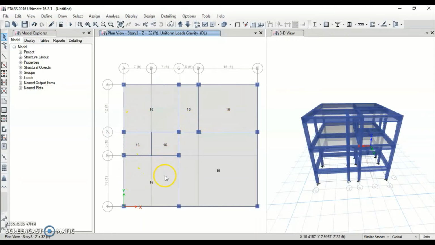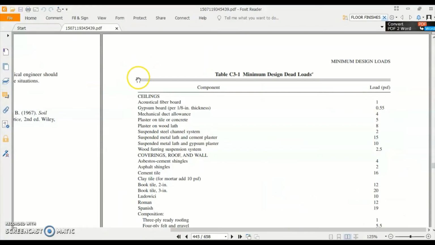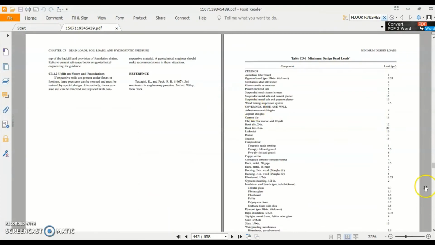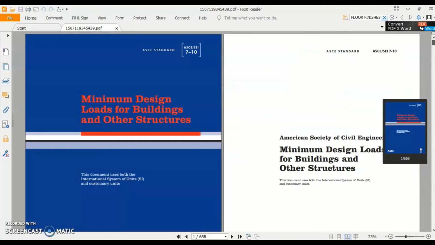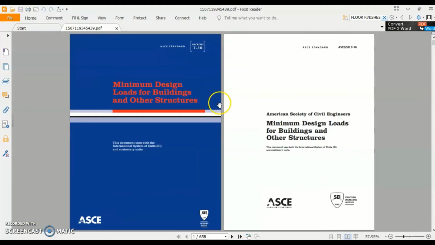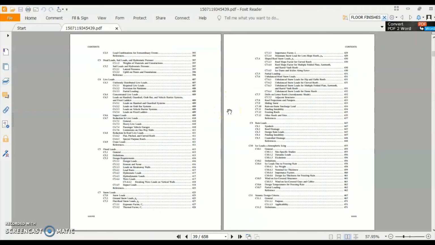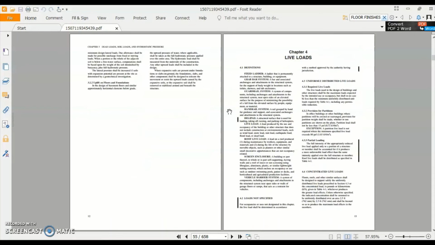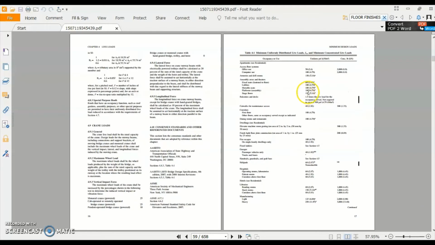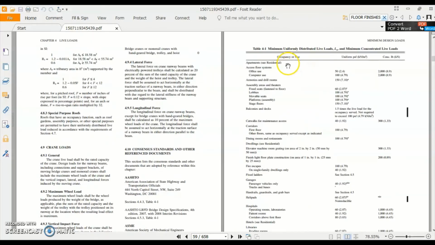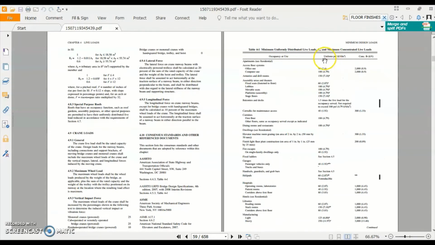The load for the floor finishes is added to it, and then we can search for the loads for residential structures. For that, when we take a look at the initial pages and get into live loads, we'll see the minimum uniformly distributed live loads and minimum concentrated live loads that need to be applied.